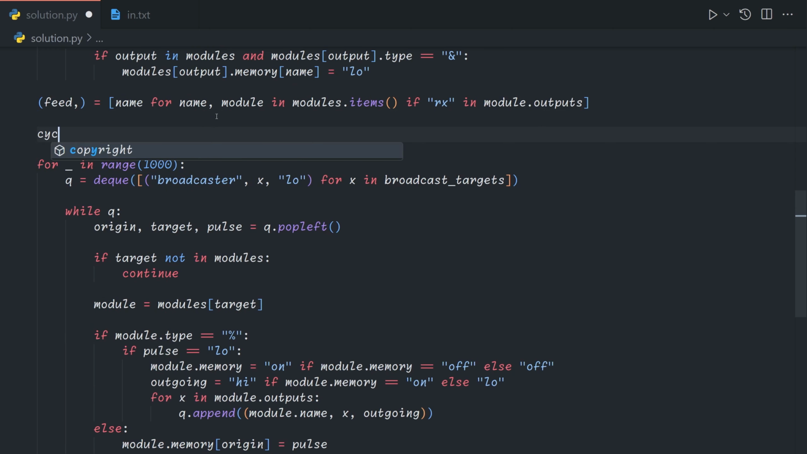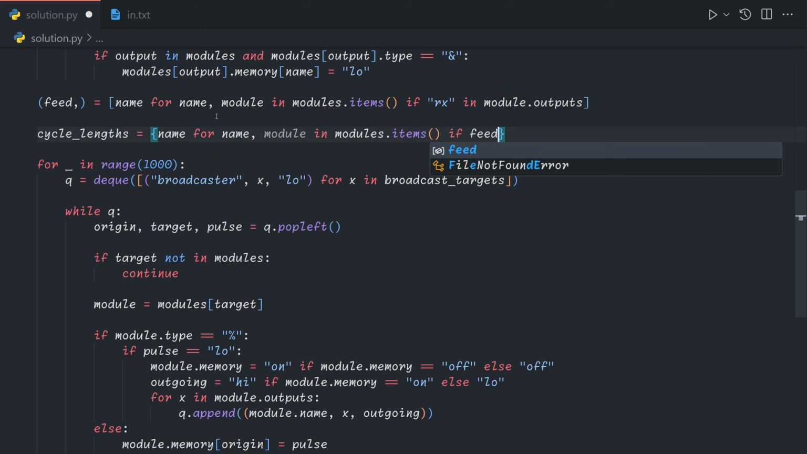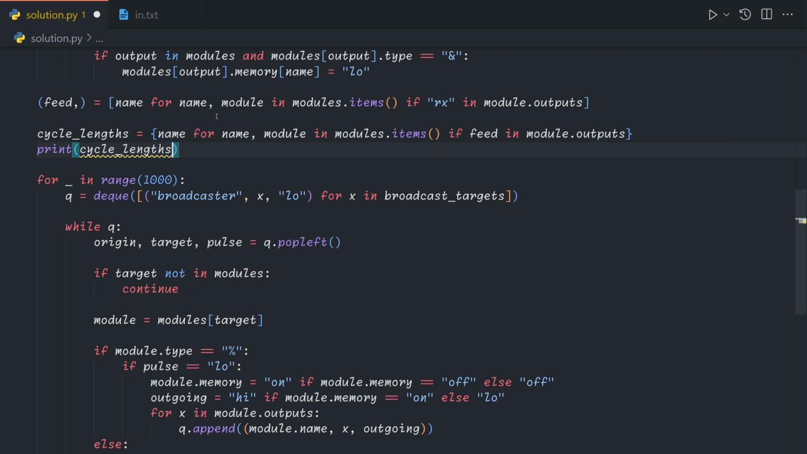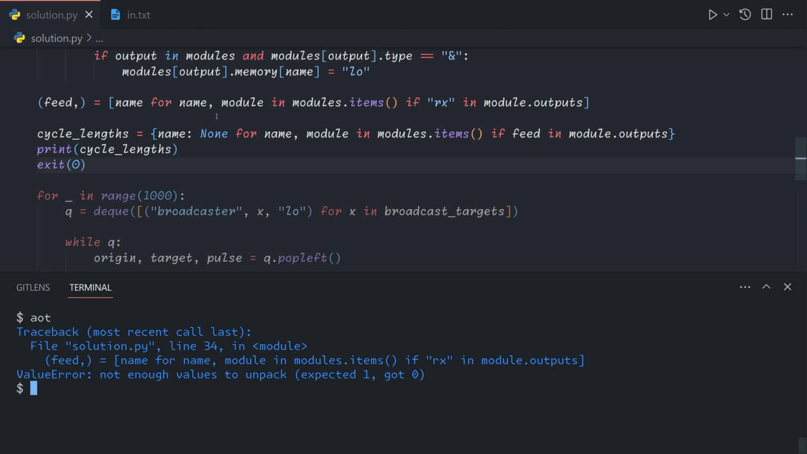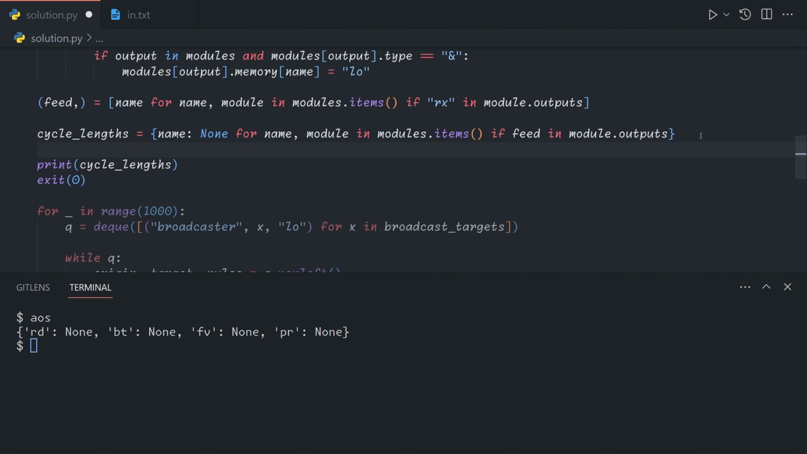So we're going to get a dictionary of cycle lengths, which will contain each name for which the module outputs to the feed, the module that feeds into Rx. So if we print cycle lengths here, also this is supposed to be name points to none. We start by storing the cycle lengths of each of the inputs into VD. We're also going to store a seen counter, and you'll see what this is for later.